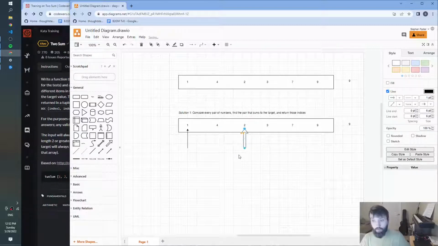So we'd move this arrow over. And then we'd ask the same question again. Did these two sum to the target? And they sum to 3. So the answer is no, not summing to 9.